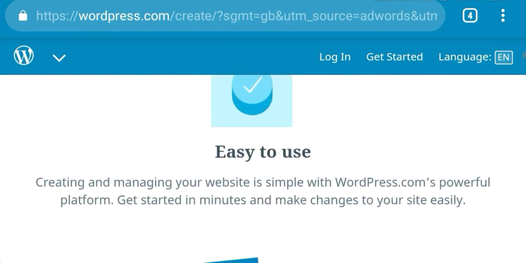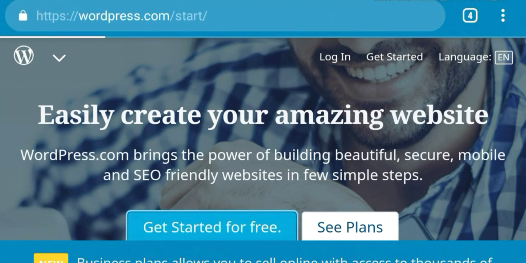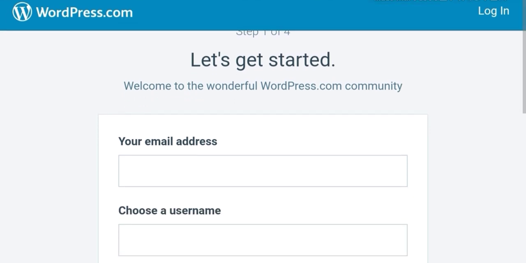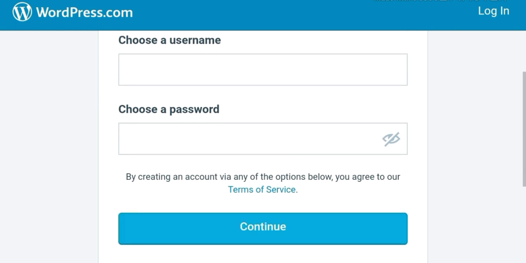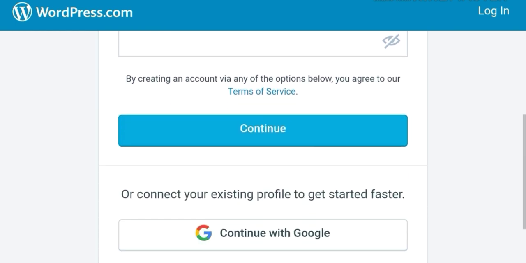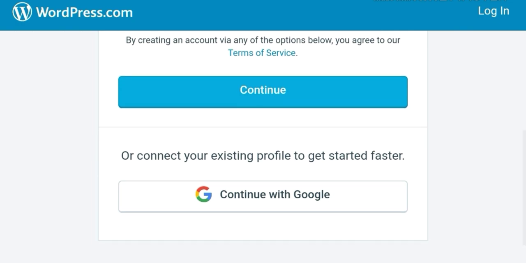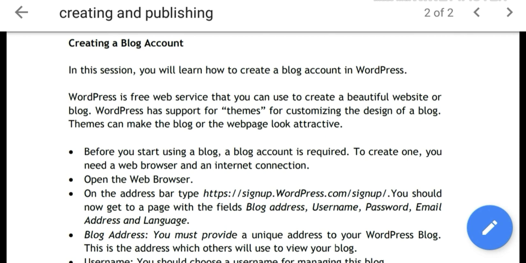I'll show you the basic steps of how to create a blog on wordpress.com. Let's click on start it for free. Then a menu will appear where you'll get four steps. We are on step number one, where you need to have a valid email address. You have to choose a username and a password and click on continue. Each and every step is given in your book, or you can continue with your Google account. So here you can see the steps for creating a website or a blog on wordpress.com.